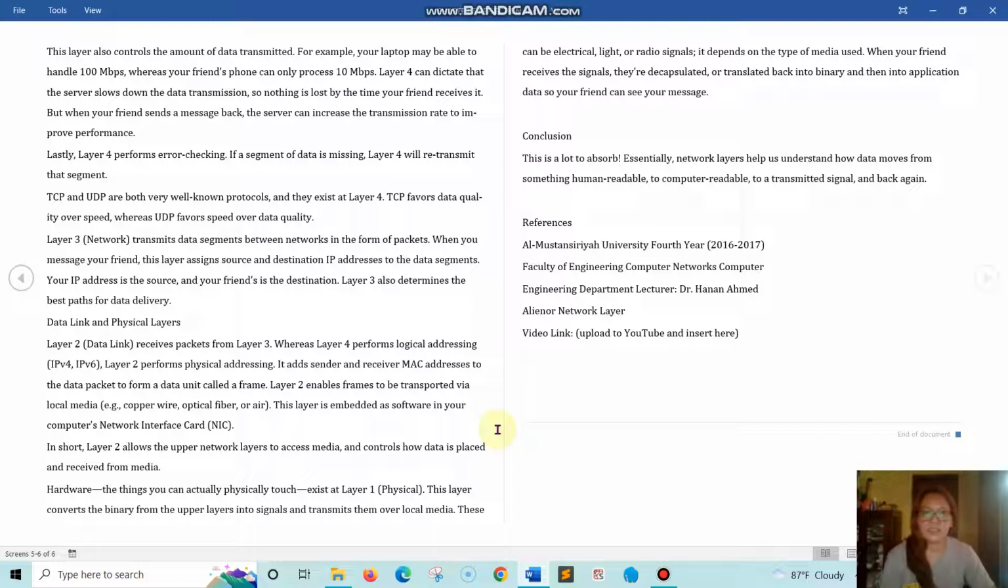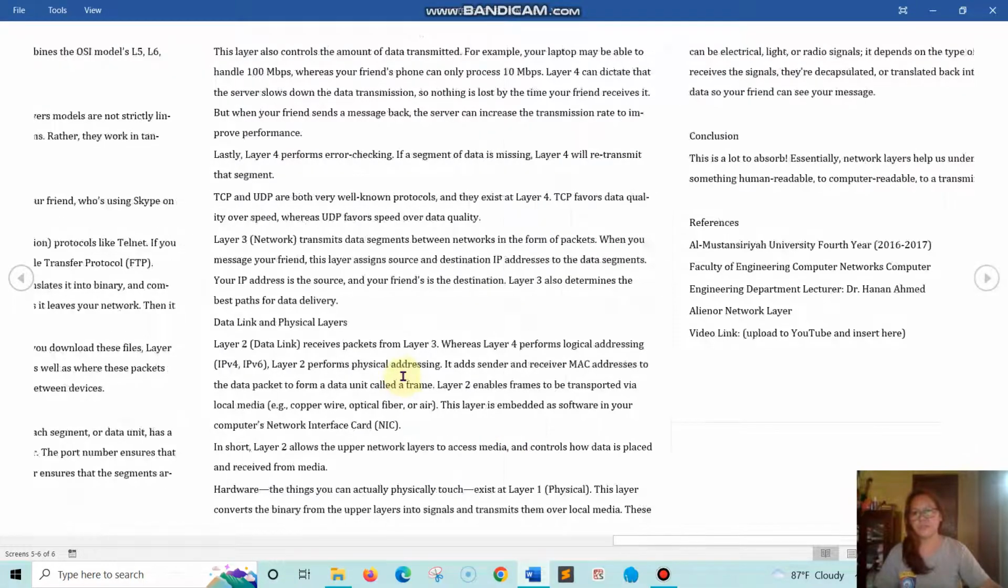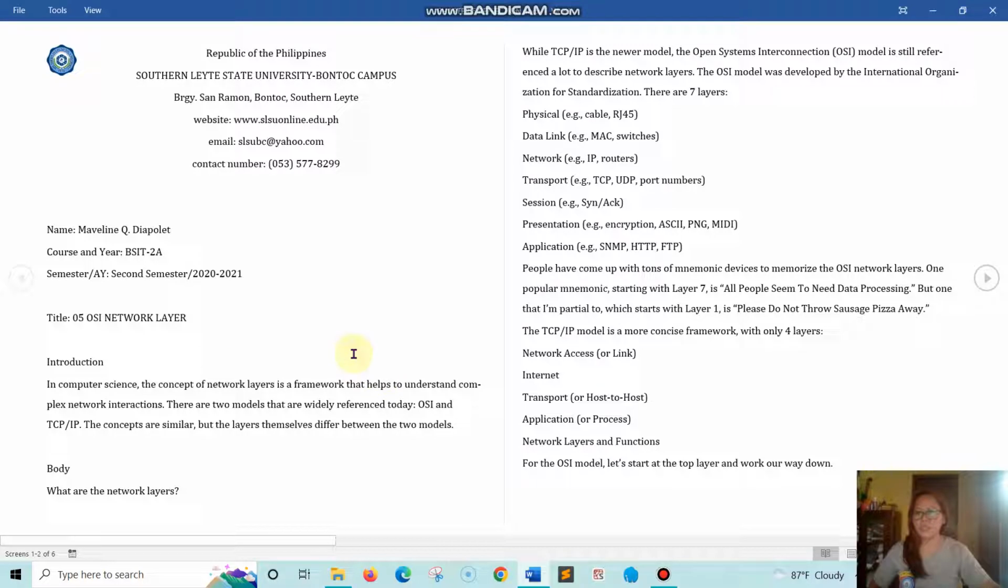So the conclusion here is that this is a lot to absorb. Essentially, network layers help us understand how data moves from something human readable to computer readable to transmitted signal and back again. So that's all for this Chapter 5, OSI network layers.